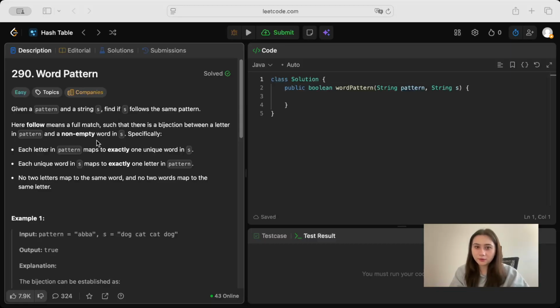Here, follow means a full match such that there's a bijection between a letter in pattern and a non-empty word in s. Specifically, each letter in pattern maps to exactly one unique word in s, and each unique word in s maps to exactly one letter in pattern. No two letters map to the exact same word, and no two words map to the same letter.